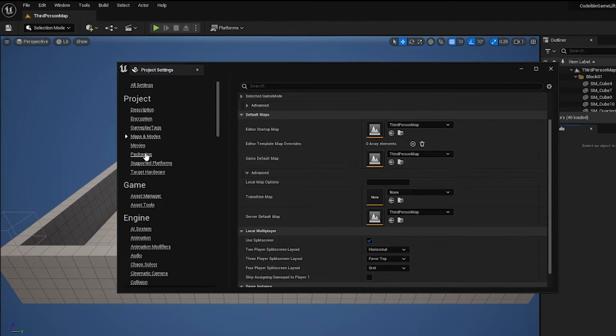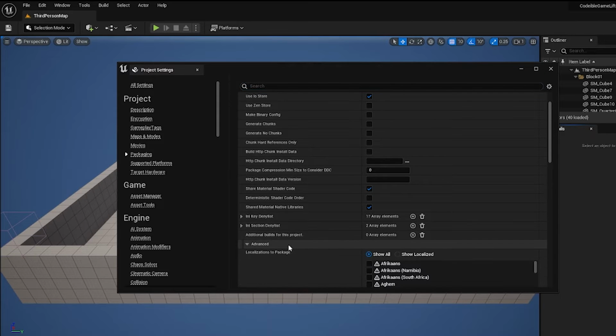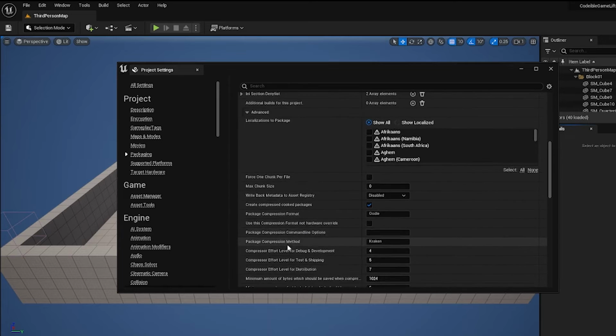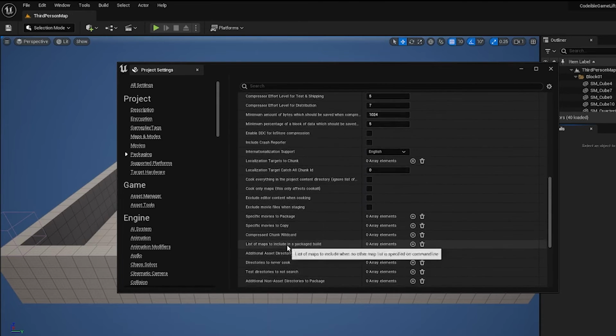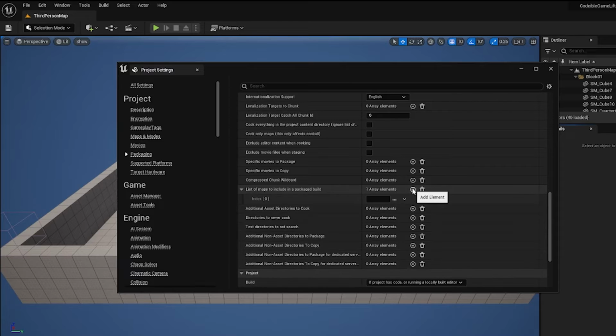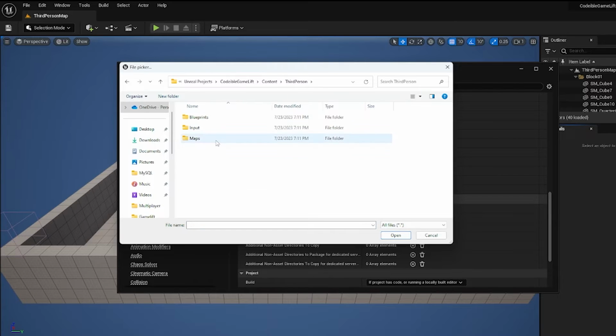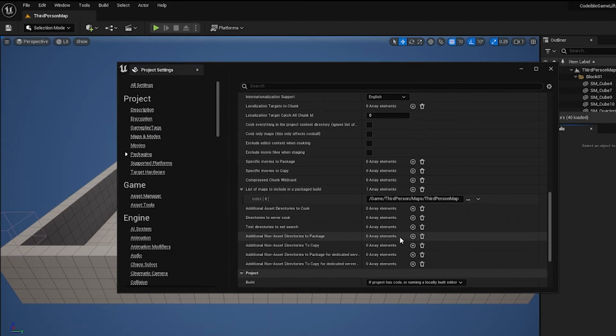Now click on Packaging under Project, expand the Advanced Settings menu, and look for List of maps to include in package build. Add one item. Then add the third-person map by browsing for it. That's all for the project settings.